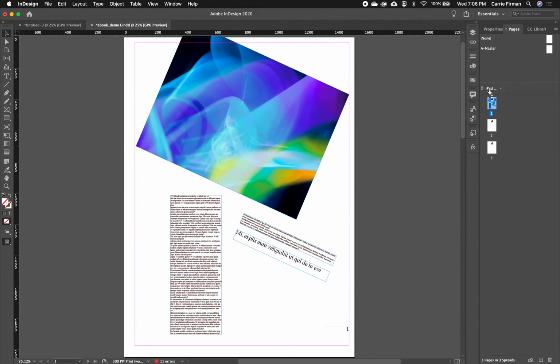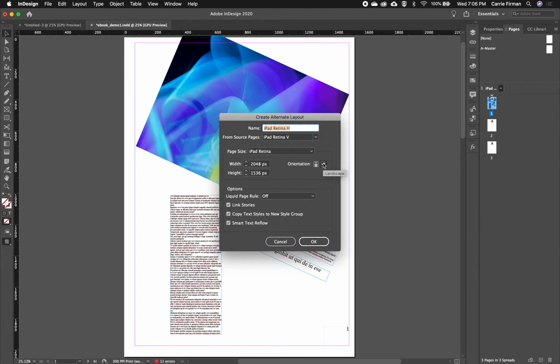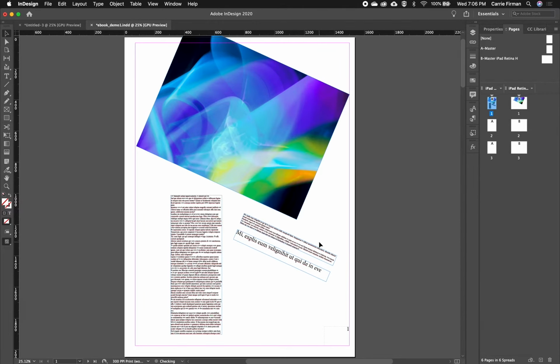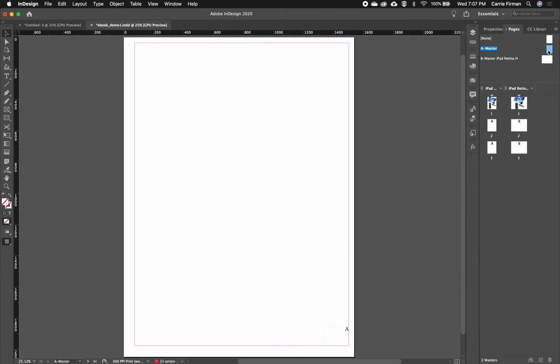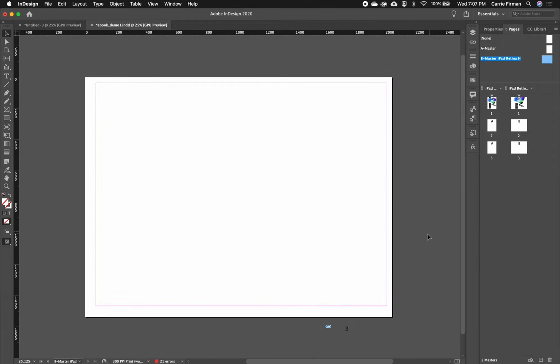So I can also, if I have this menu here, click this button and create my alternate layout directly from the Pages panel. Again, make sure I have the other orientation selected. For our purposes, I'm not going to use liquid page rules, and I will click OK. And if I go to my horizontal layout, you can see it's just transposed that content right in the middle, and I can design from there. I'm going to make sure I go to my A master and copy this page number and paste it onto the B master.